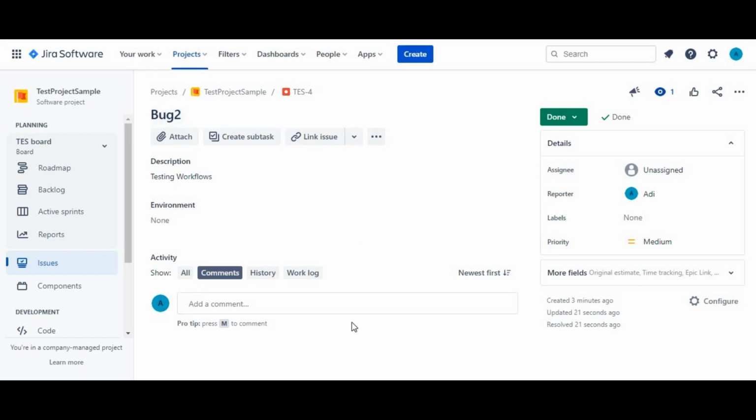So that's for today, guys. So let's meet for the next topic. In the next topic, we are going to learn more about issue types, how to create an issue type, and how to create an issue and map it to the correct issue type.